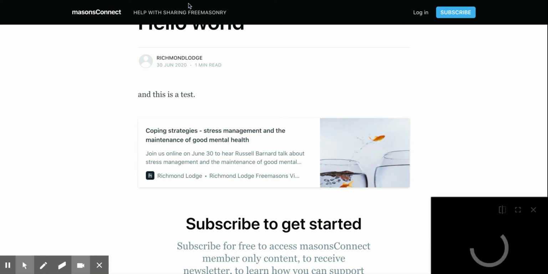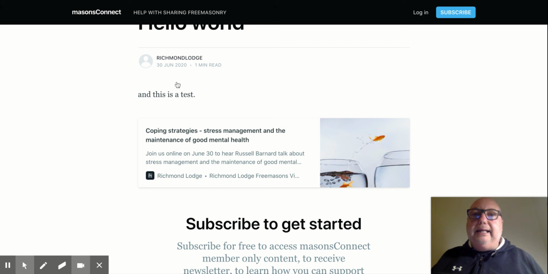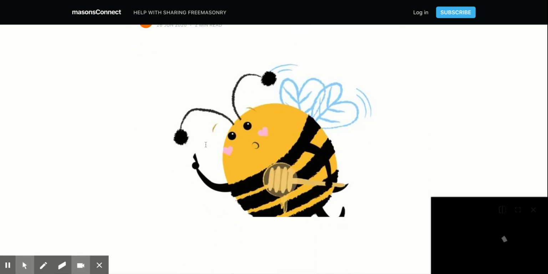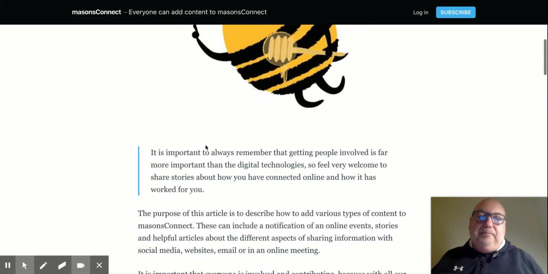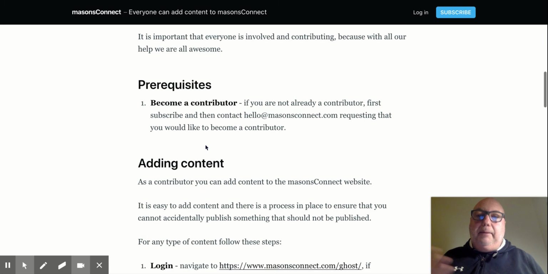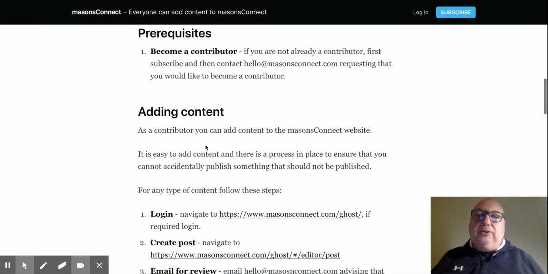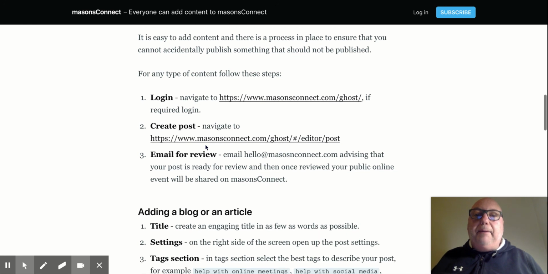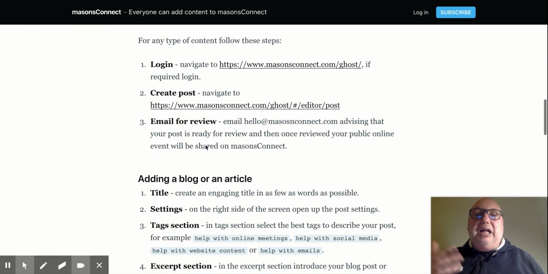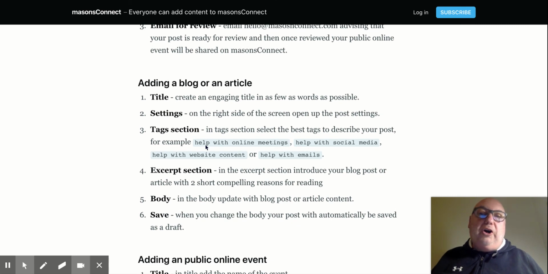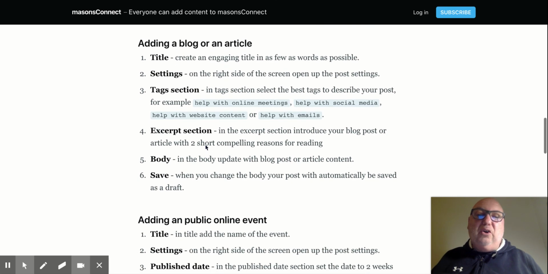Now, for more information, go to Masons Connect and have a look at the front, and you'll find a page with a very, very busy bee on it. And that bee is just telling us about how to do what we've just talked about. It really just steps out. Become a contributor, and then it talks about adding content, first steps, log in, create the post, and just work through that process. You can create all content essentially as a blog or an article.